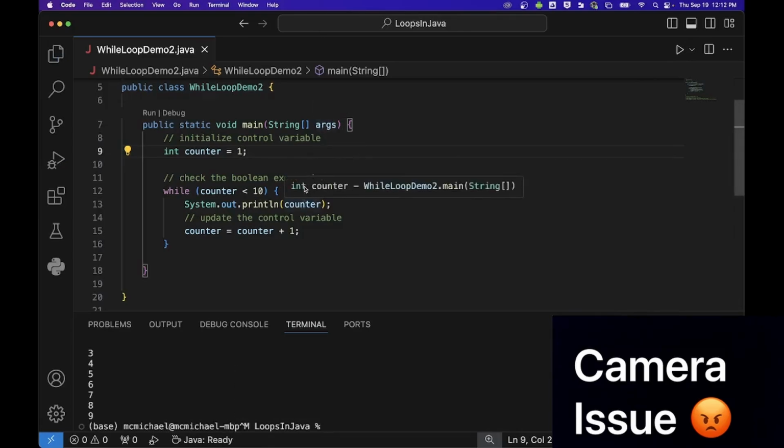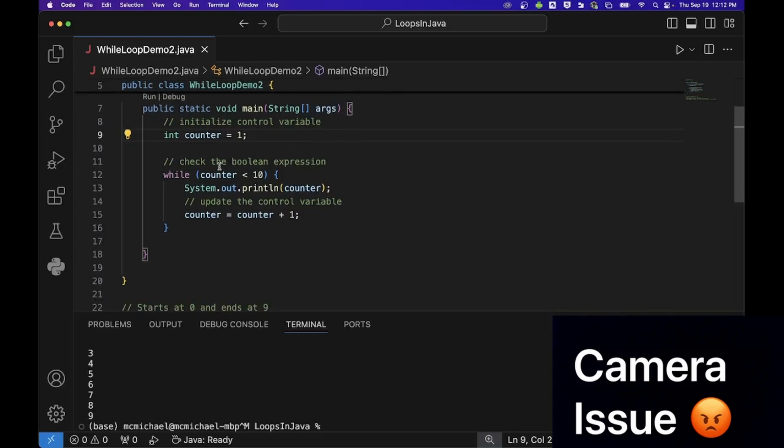Let's take a look at this Boolean expression. While the counter is less than 10, run this code. So at the first iteration, or the first time we evaluate this expression, 1 is less than 10, so it comes back true. Let's run it, and we're going to add 1 onto it. Now we're equal to 2. Go back up, evaluate it again. 2 is less than 10, run the code, add 1 onto it, now we're at 3.